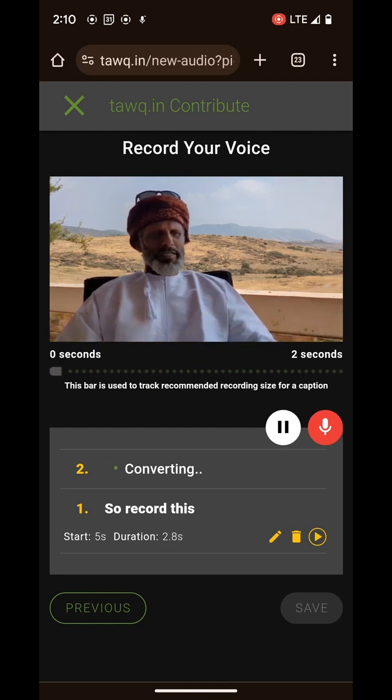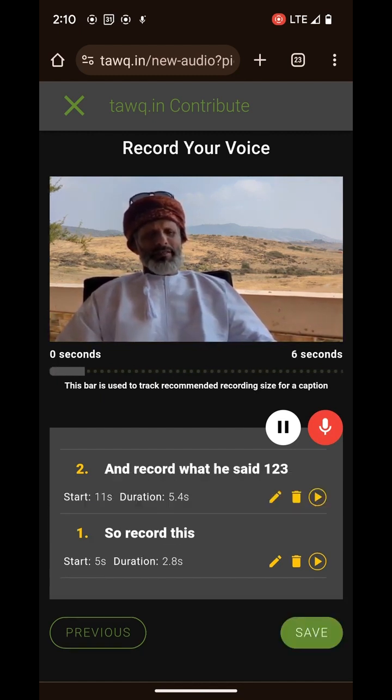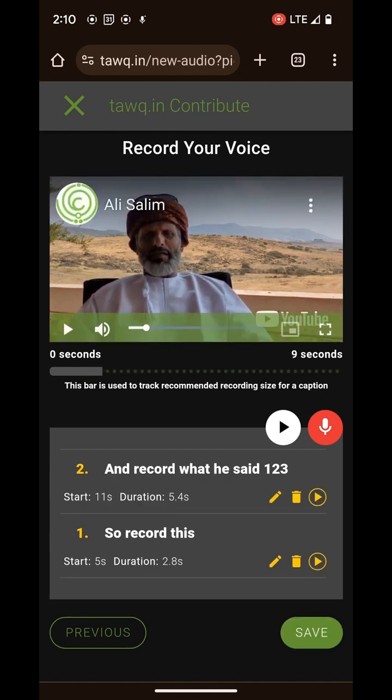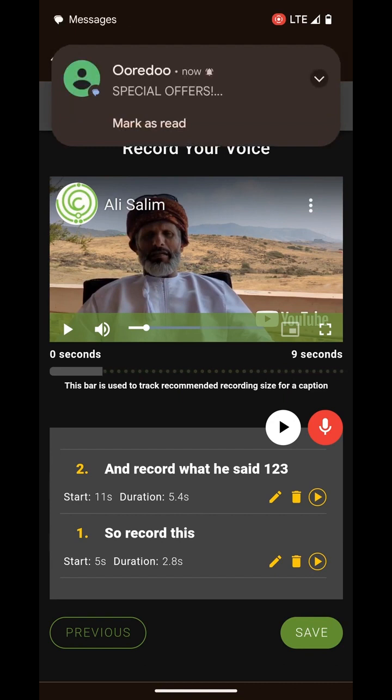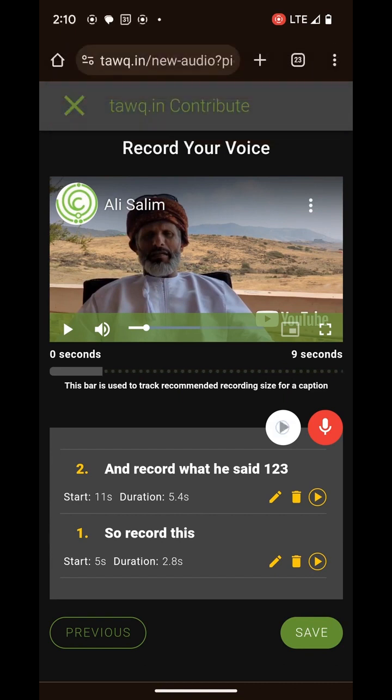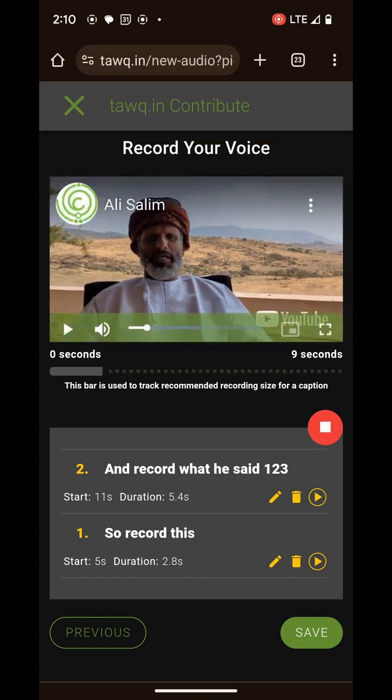By pressing the record button and the stop button, I can just click back and forth, editing and listening to what he said. If I need to think about what he said, I can press the pause button, which is the white circle, and then play again when I'm ready to say something. 5, 6, 7.